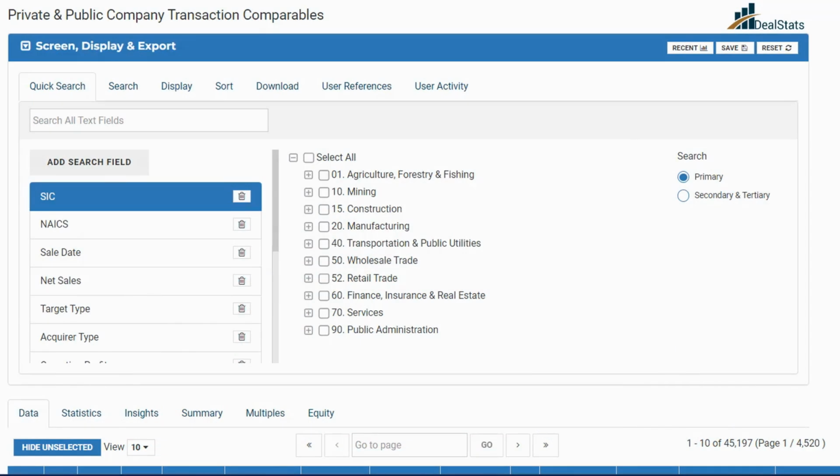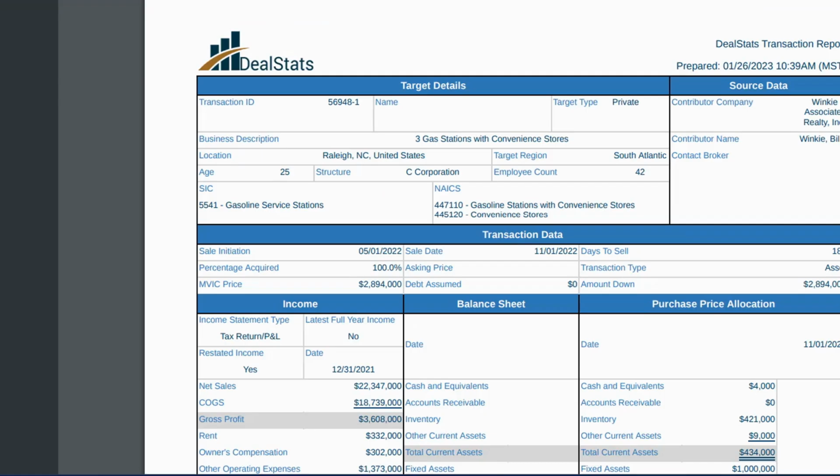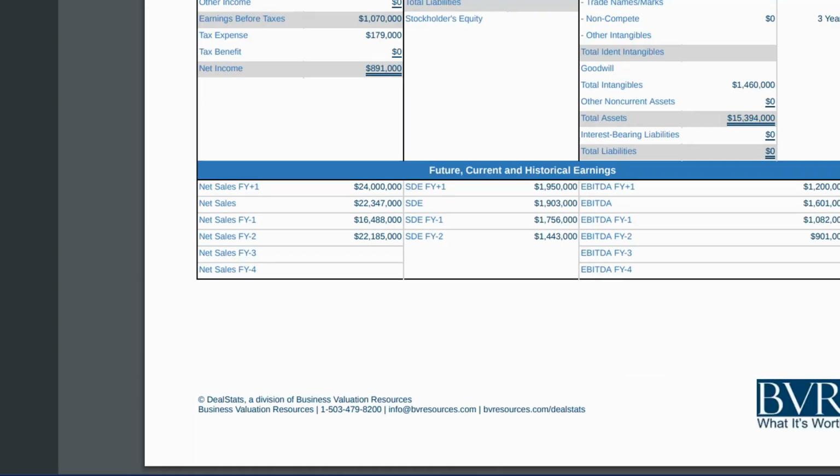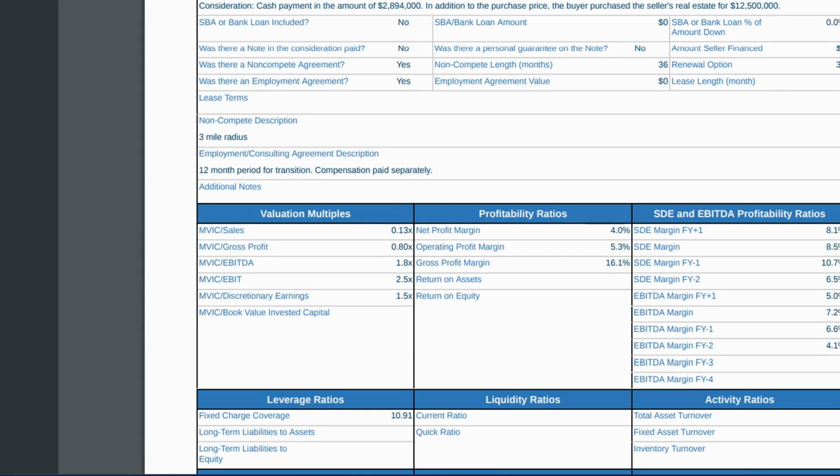Business Valuation Resources is excited to share a new DealStats enhancement with you, the new Deal Alert feature. DealStats provides extensive details on sold private and public companies, including information about the sold business and transaction information, financial statements and purchase price allocations, future, current, and historical earnings measures, deal terms, financial ratios, transaction multiples, and more.